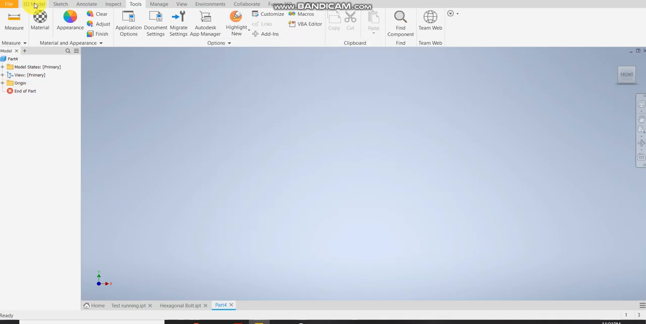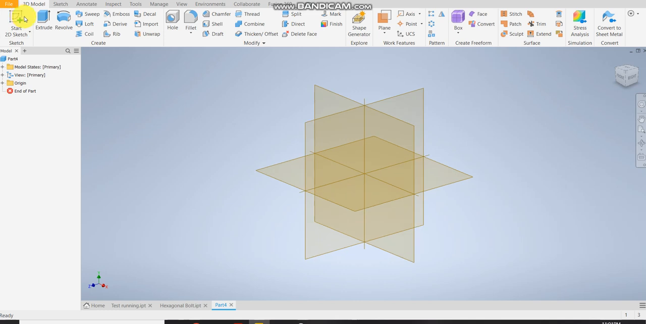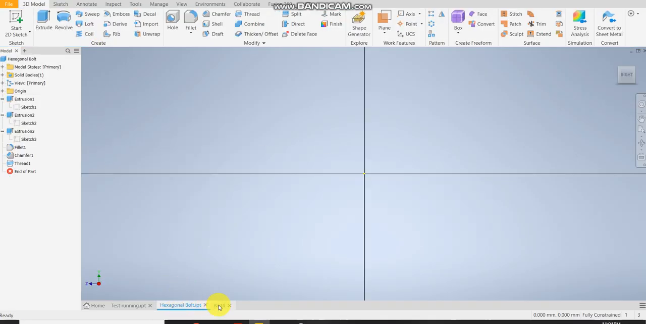I'll go back to my 3D model. And the next thing, I'll click on this. So depending on the plane, XY plane, YZ plane, XZ plane, I'll be using this plane, I'll click on it. I'll have this interface like this. So what's the next thing I'll do? I want to create a hexagonal bolt as I showed you guys earlier. This is what we want to achieve.